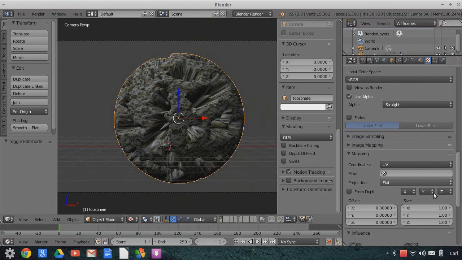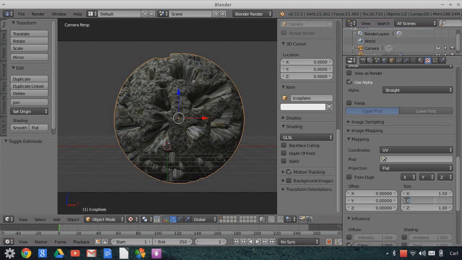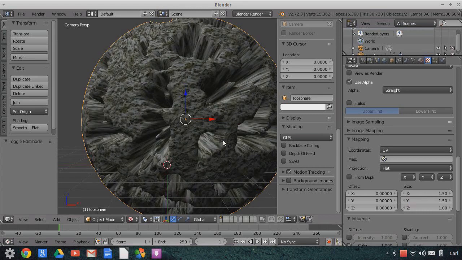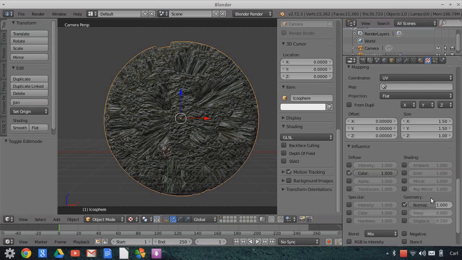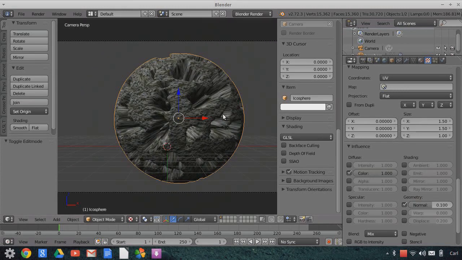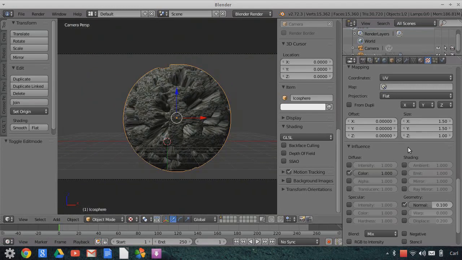I think we want to increase the size a little bit, so let's increase it by 1.5 on the x-axis, 1.5 on the y-axis. And we're going to select also the geometry option for this texture, but we're going to decrease it to 0.1, so it's going to apply a little bit of bump mapping to it, and that will actually catch our shadeless lighting textures and apply them more realistically on our object.